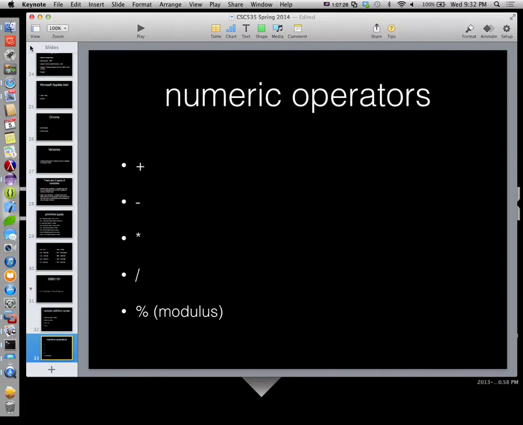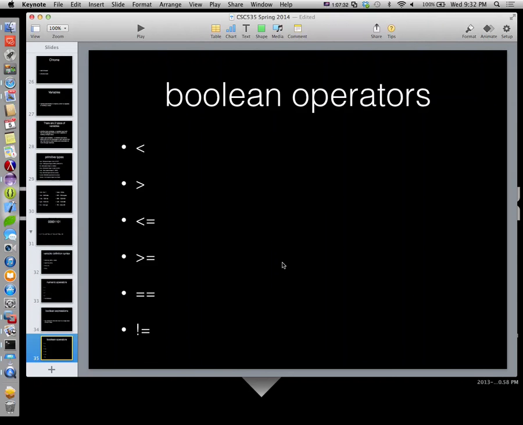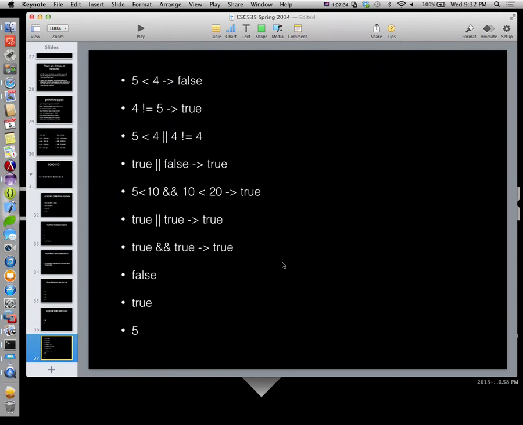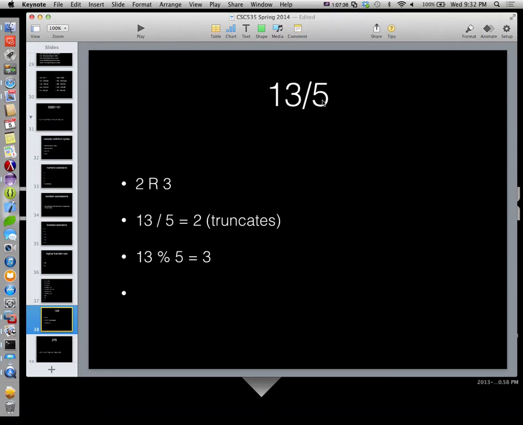Yeah, this guy right here. So this is the modulus operator for your last one. And then here's an example. 13 divided by 5 is 2 remainder 3. So 13 divided by 5 is 2. 13 mod 5 gives you the 3. That's the way of looking at the remainders.